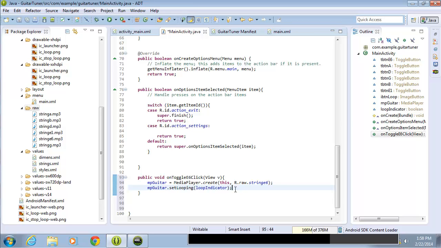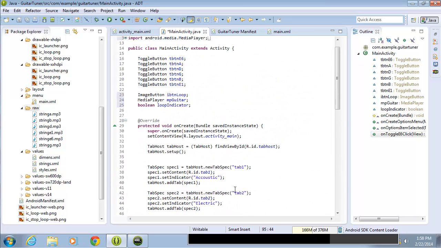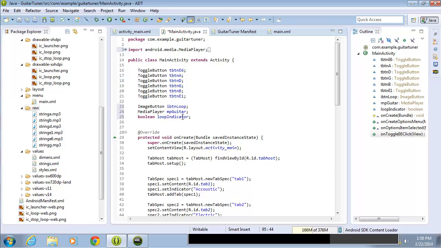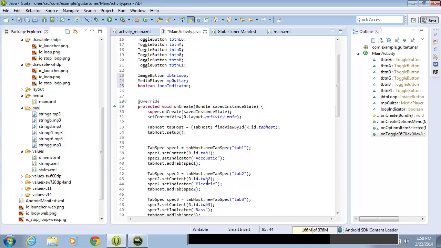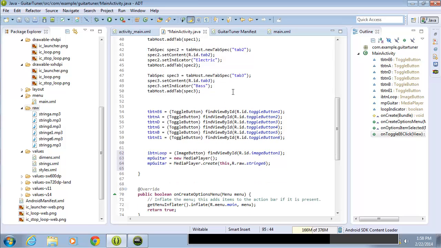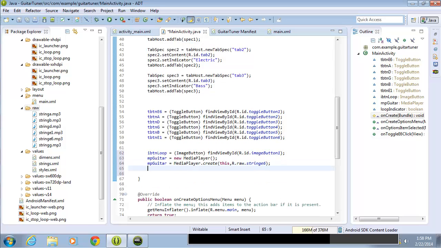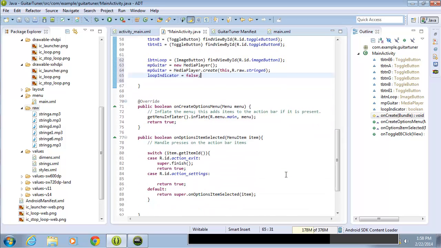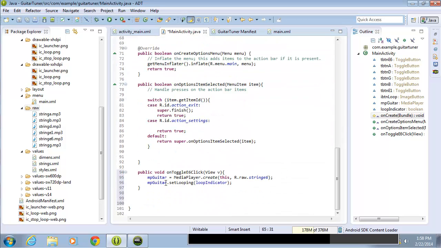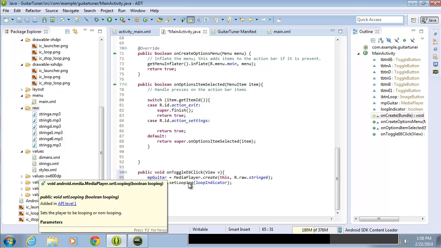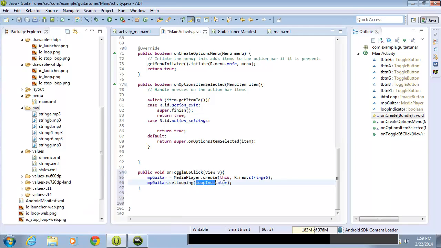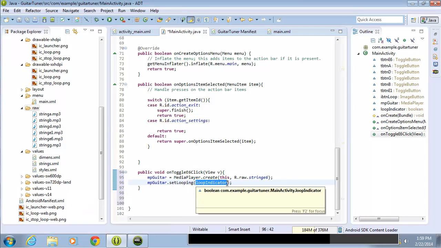Now loop indicator we didn't actually set a value to. If I come up here to the top, loop indicator is a boolean with no value. So let's go ahead and set a value to it. I'll just come into the on create and add that one in there as well. Loop indicator equals false. So by default, loop indicator will be false, which means the looping for my sound will be set on default to false unless this variable has been changed to true.